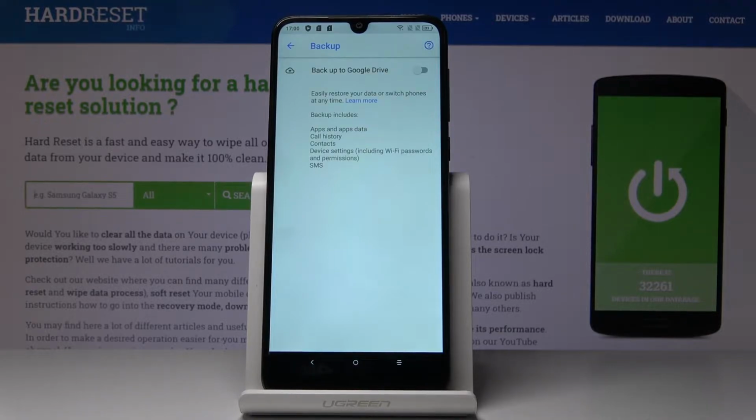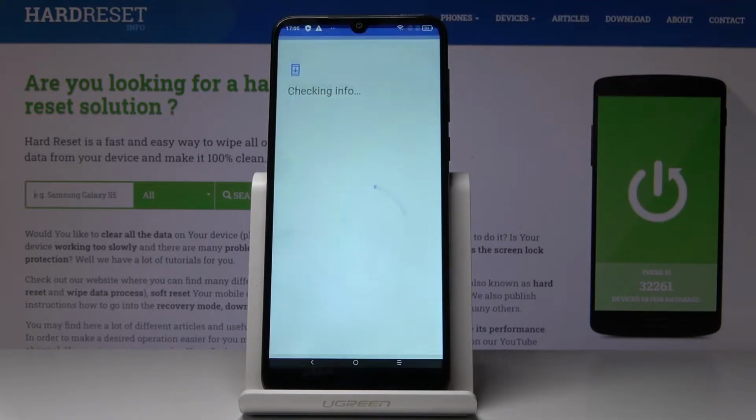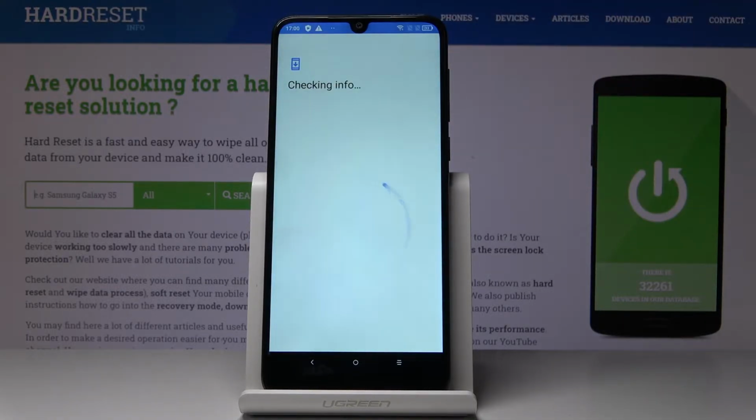To activate Google Backup, just tap on this switcher, and then it's time to add your backup account. So just click on account, wait a couple of seconds, but meanwhile make sure that you are connected to Wi-Fi, otherwise you will not be able to log in with your Google account.